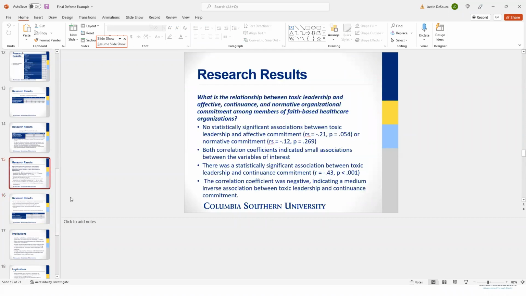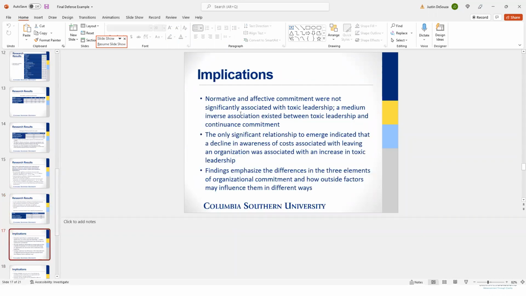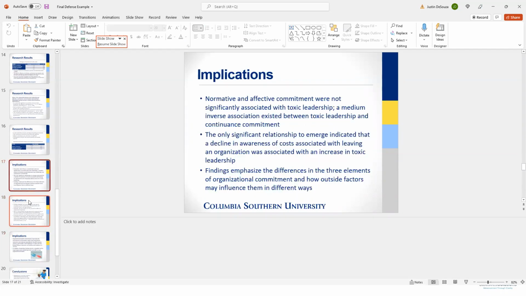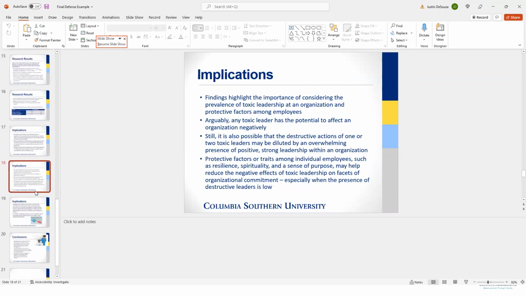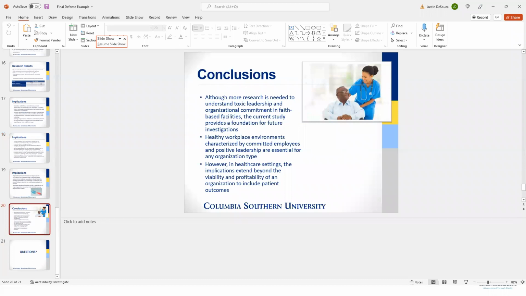Okay, and once you go into the results, you can give a definitive statement. This is really important. Do you reject, or do you partially reject, or do you fail to reject your null hypothesis? Then you go into implications of the research. What do these findings mean in the context of your field? And within implications, you can also provide recommendations for future studies. And then you conclude. You provide a summary of the findings and a conclusion.